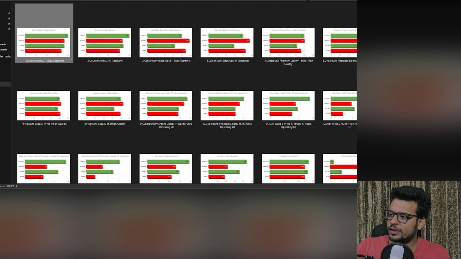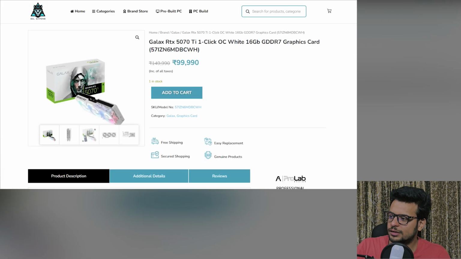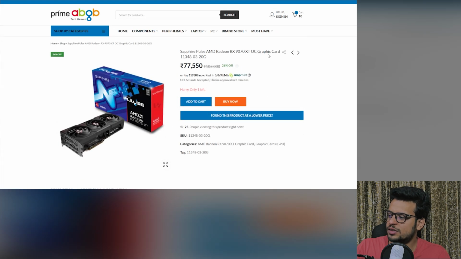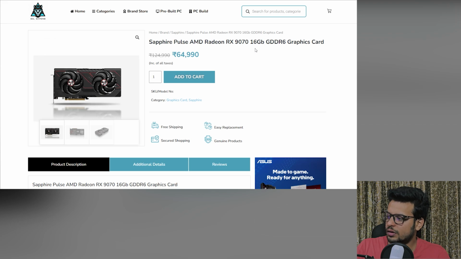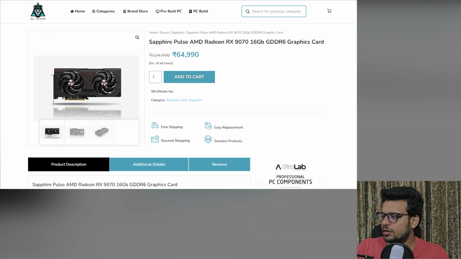But now, as we always do, I'll also take you to the websites. So this is SCL Gaming. Here's where I found the cheapest 5070 Ti for 1 lakh rupees. This is Prime ABGB. The cheapest 9070 XT I found, 77,550. Cheapest 5070 I found at TPS Tech, 62,000. And cheapest 9070 for 65,000.